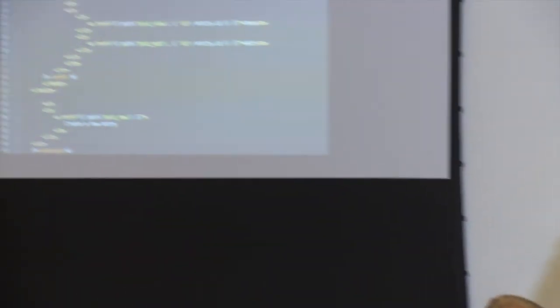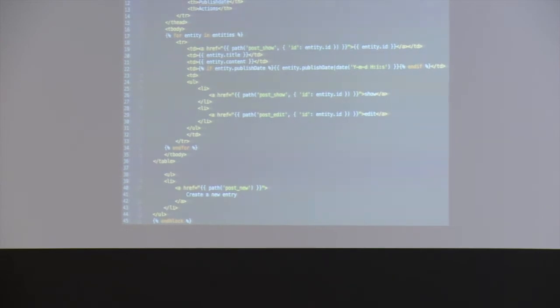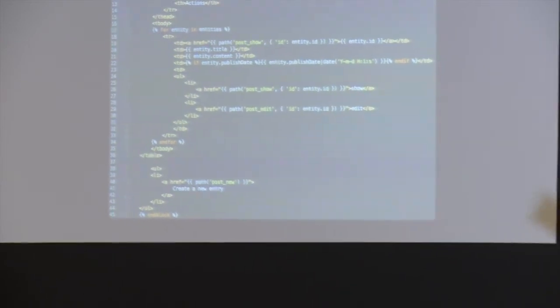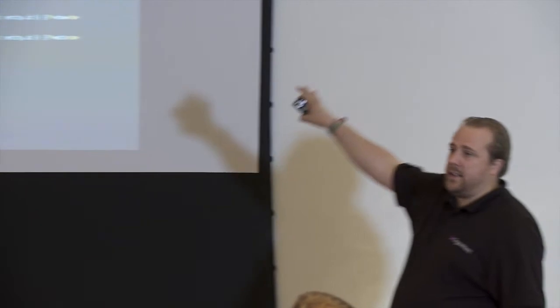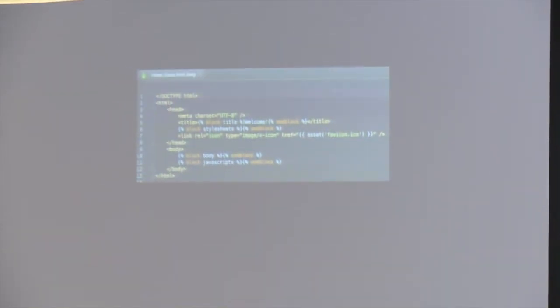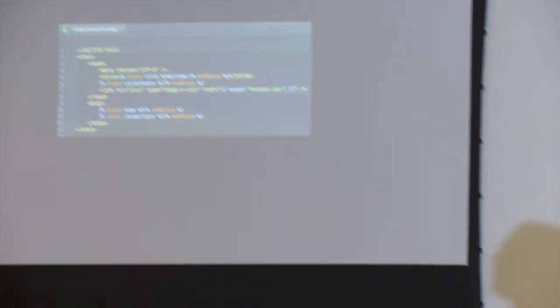Now I could even create another subtemplate, so another template that inherits from index.html.twig and that overrides, for instance, the title block, something like that. That's the inheritance in Twig. You can have several levels that each override a specific block.